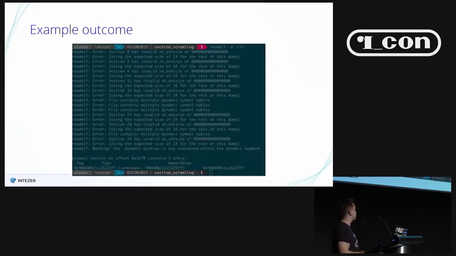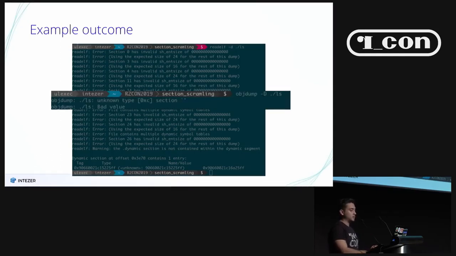So let's have a little example. Let's say that we have scrambled the section table, just the section table. We haven't done anything else. Obviously, this is going to cause some anomalies. So if we actually try to read, for example, the dynamic segment or the dynamic entries of an ELF file with readelf, which is a naive parser, then we see this kind of thing, where we cannot really understand anything. Same thing with naive disassemblers like objdump. Nobody in their right mind is using objdump, but this is just to illustrate my point.